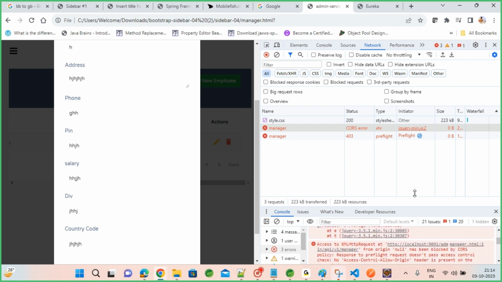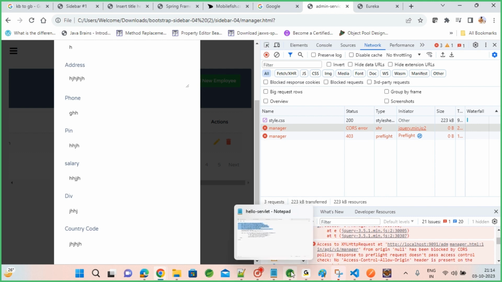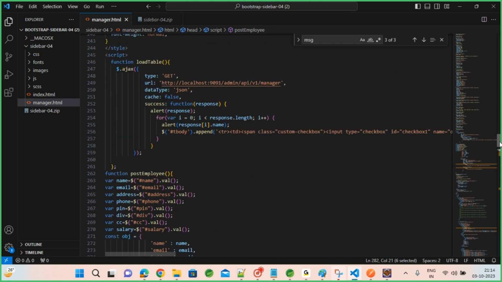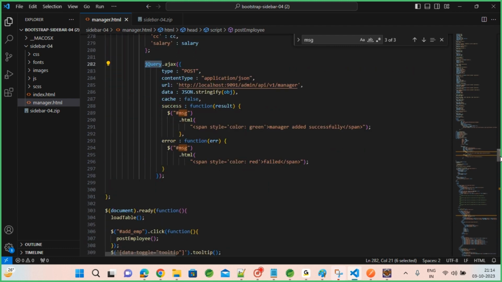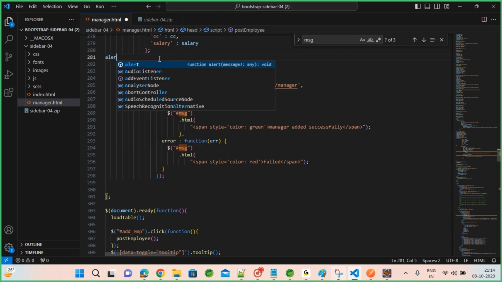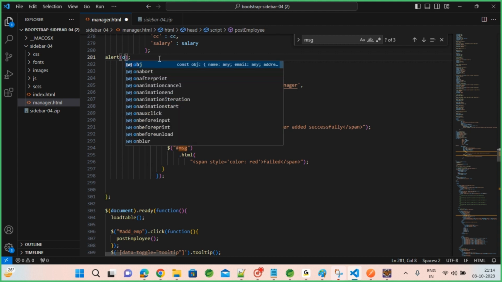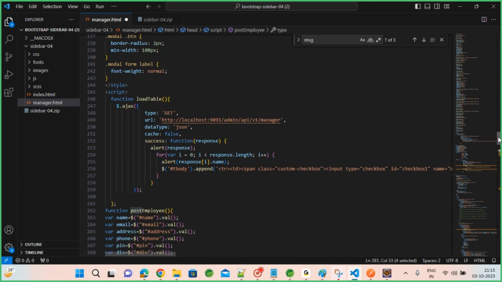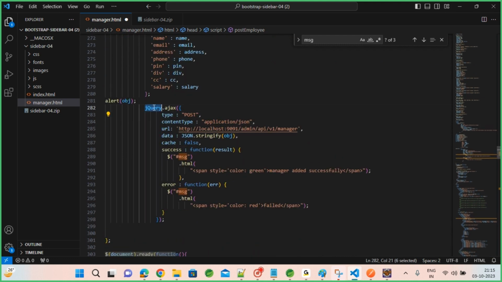Anybody know the reason? Read access is there. We have not blocked anything for write. I am not sure. 9091 admin slash, same URL. Same stuff, Ajax call, post method, JSON data. I hope data is also coming till here. It is getting failed somewhere. Dollar Ajax. Okay, I think both are the same, no difference.